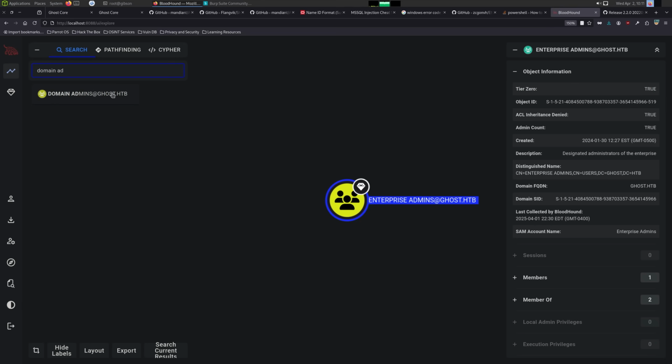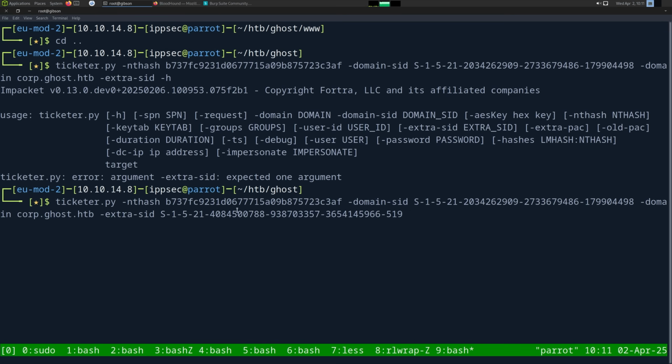I think that is like 512. Is that the default RID? Yeah, 512 would be domain admin. So we can specify whatever we want here. I just want to do the domain admin or enterprise admin. And then we're going to do SPN. I'm going to say it's a krbtgt service principal for ghost.htb.